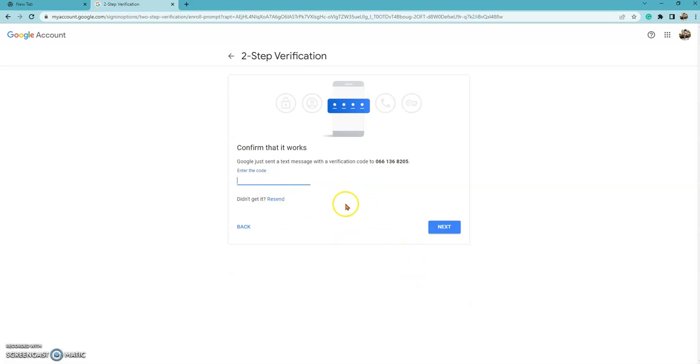Once this is done, you're going to ask the customer to have a look at their cell phone, right? It's going to send them a code. Okay, I'm looking for mine. My phone is very slow, please pardon.